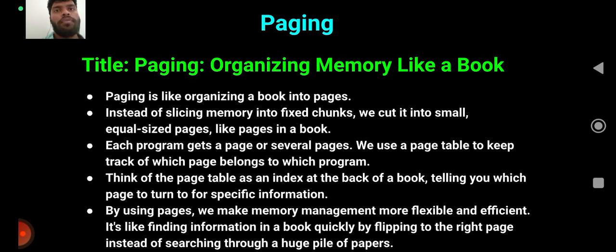That is, we are dividing the memory into pages, and these pages are allocated to the process, and we can assume the main memory as one book, and we are dividing the main memory into small segments, like pages. And how do we access all the pages? With the help of a page table, which has the page index values. Think of the page table as the index at the back of the book, telling you which page to turn to for specific information. By using pages, we make sure the memory management is more flexible and efficient.